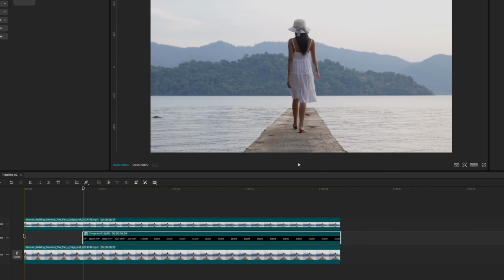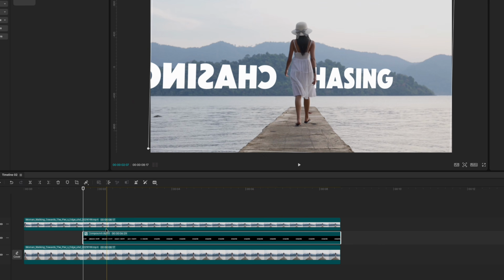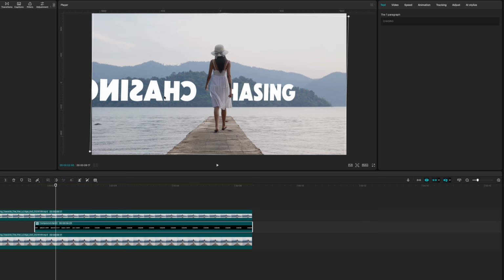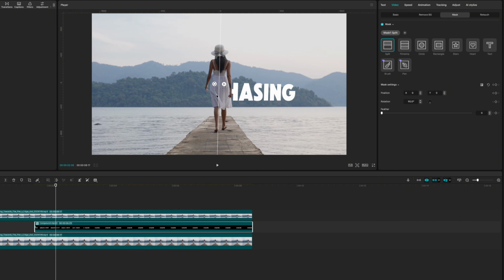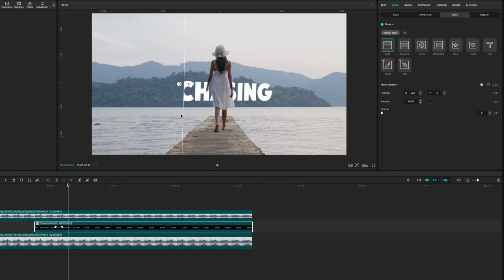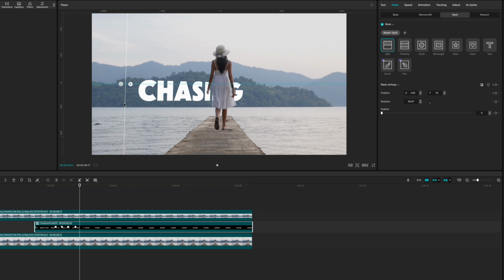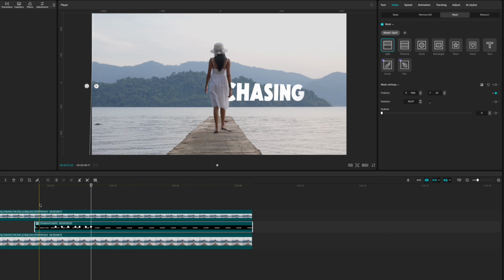Right, so let's get rid of this mirror text as well. Super easy. Go to Mask, Split Mask, rotate it 90 degrees. Place the mask onto the subject. Add a position keyframe, and as the text starts to move, move the split mask with it. Just like this, I'll show you.